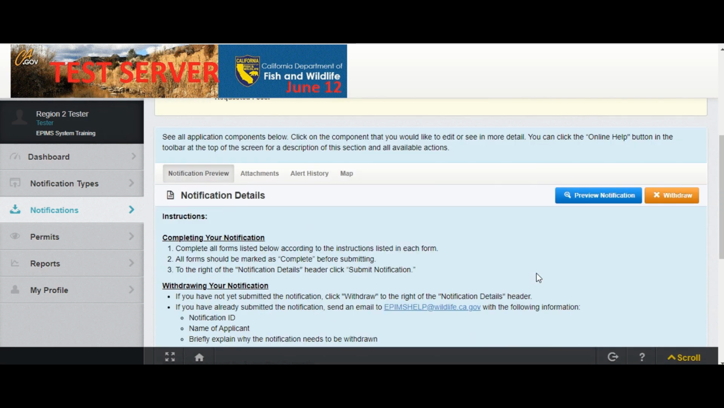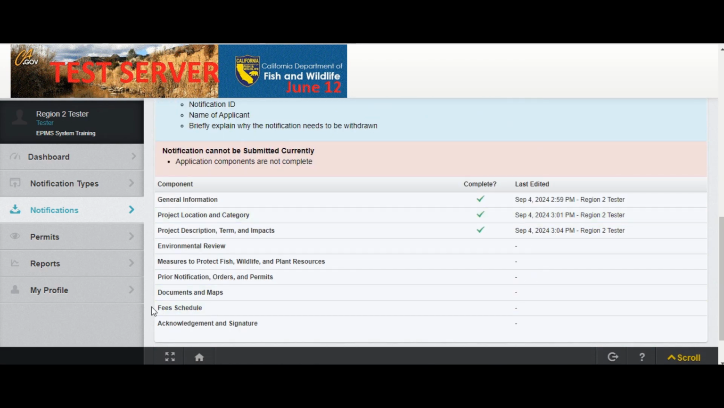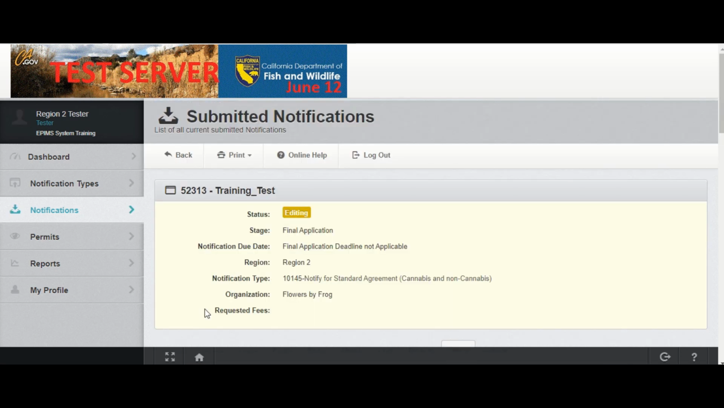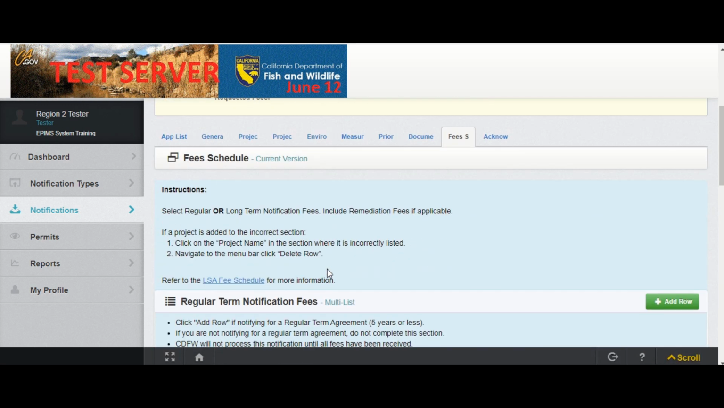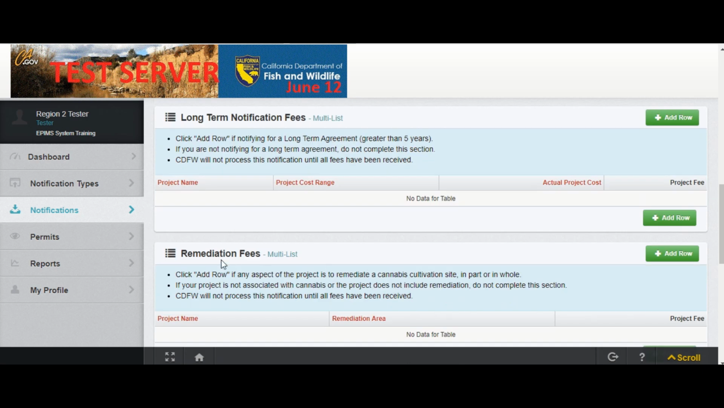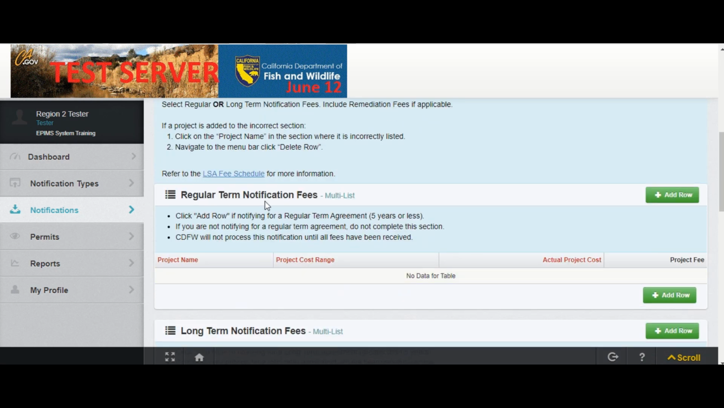Scroll down to find the form that says Fee Schedule. Click. For this example, we'll be paying for 2 regular term notification fees. If you have any cannabis-related remediation, you'll need to add it to the remediation fees under the regular term notification fees. For this example, we'll be adding a regular term notification fee. Click the Add Row button.